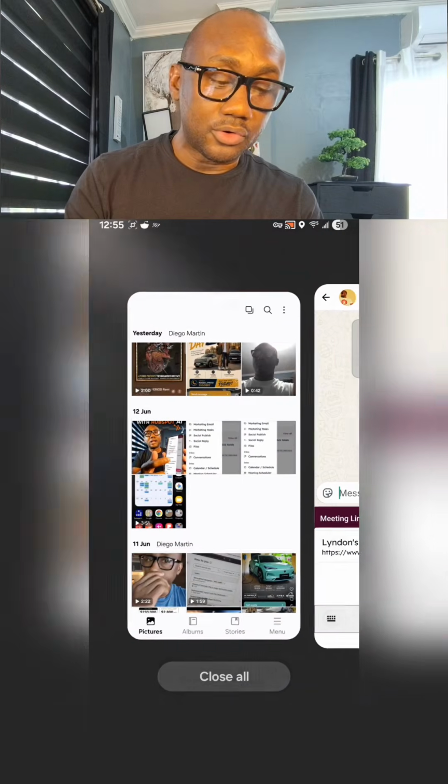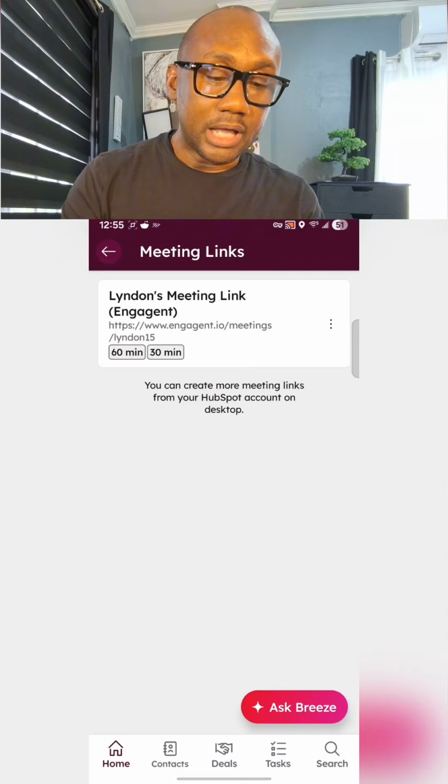From right within a WhatsApp conversation or an SMS message, you could actually send a HubSpot link to someone. It's actually pretty cool, and you can actually do it from the HubSpot keyboard. So let's check it out to see exactly what we can do.